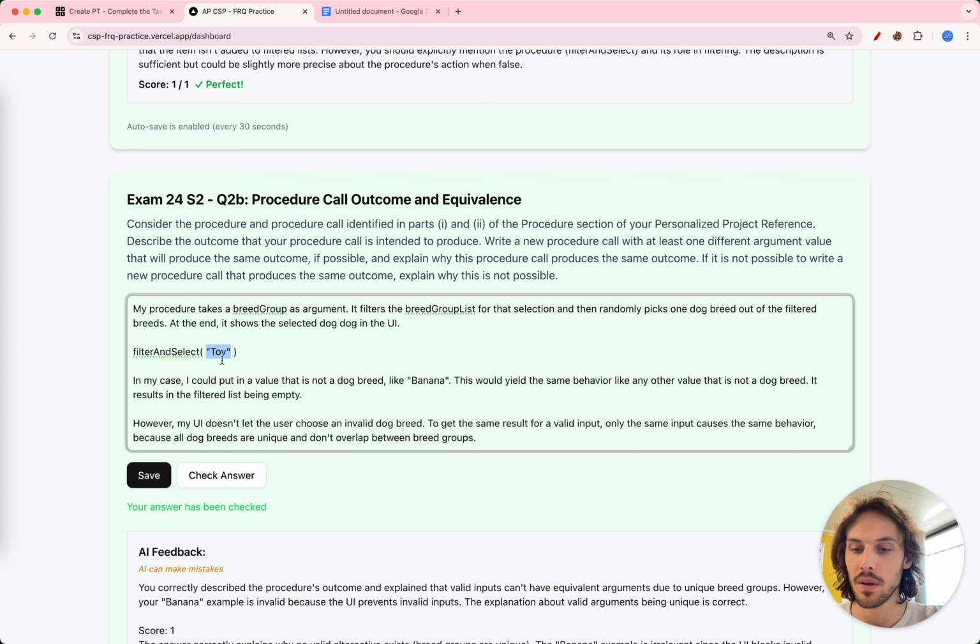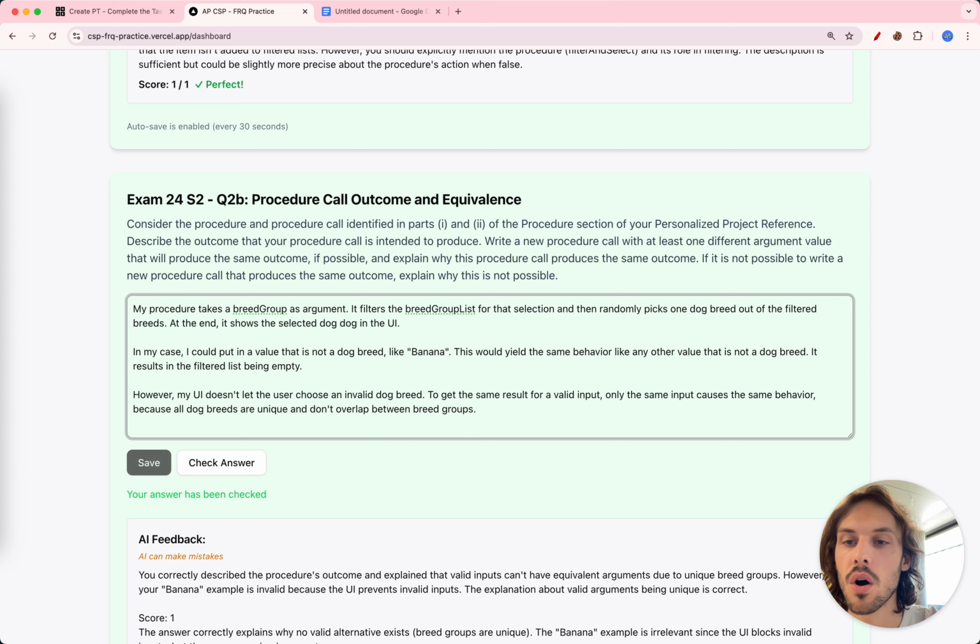Make sure to be good on this difference, that you know value is the actual thing, like the string or the number. The variable is just something like a box that stores whatever the value is. All right, and we are supposed to write another procedure call that causes the same output here.